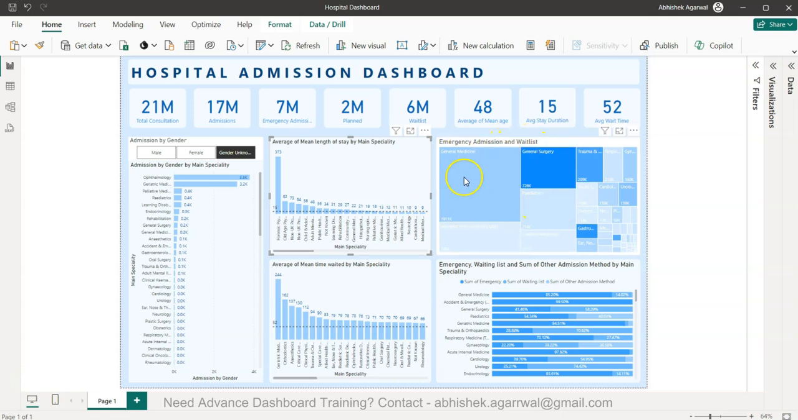So the boxes you see by emergency admission and wait list is what the color coding is. So clearly general surgery has less emergency admission but a lot of waiting list. Similarly, a lot of waiting list over here, a lot of waiting list over here. So you can very clearly see from this entire data set where the wait list is more, because you would not want a lot of wait list in emergency admission, right?